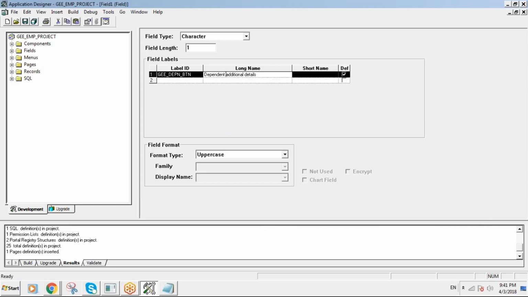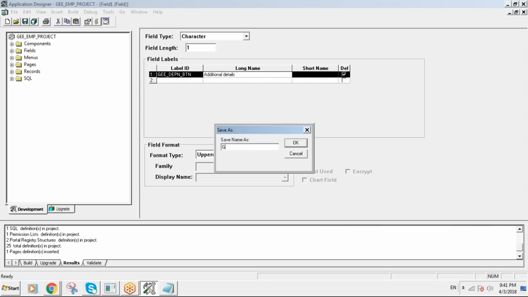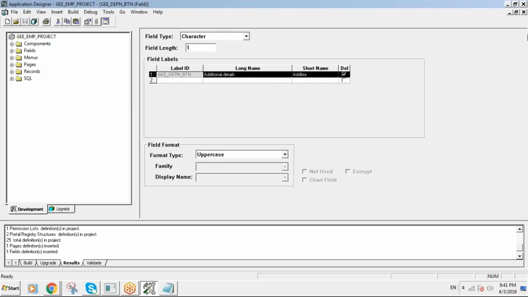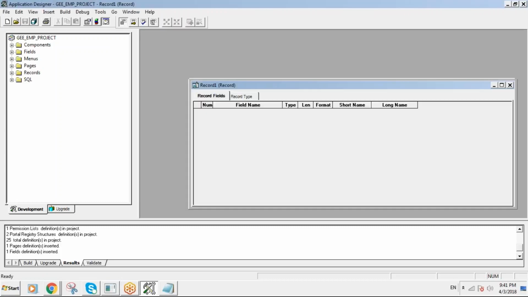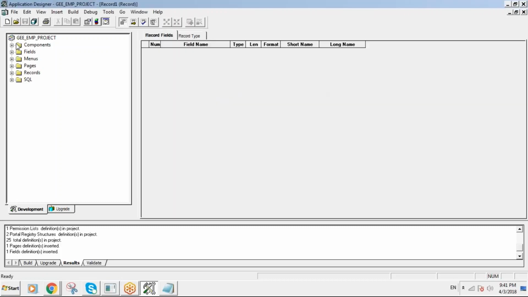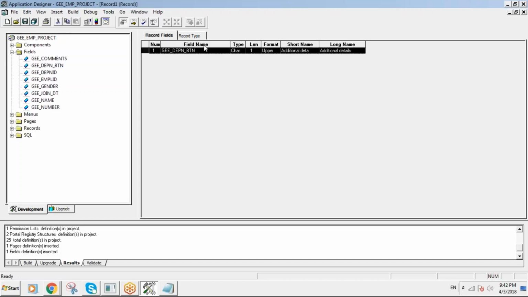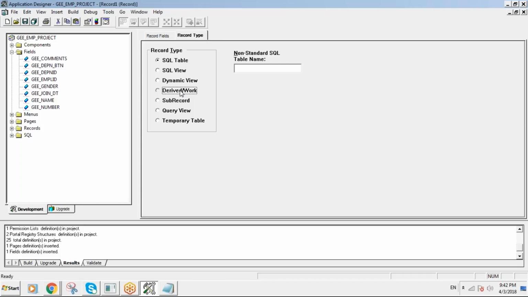Additional details. Okay, now just save it as GEE dependent button. We are done. Now, create a record. Create a record with field dependent button. Record type is derived record.